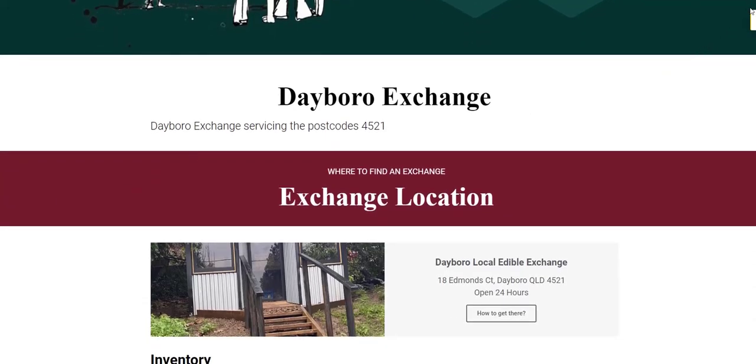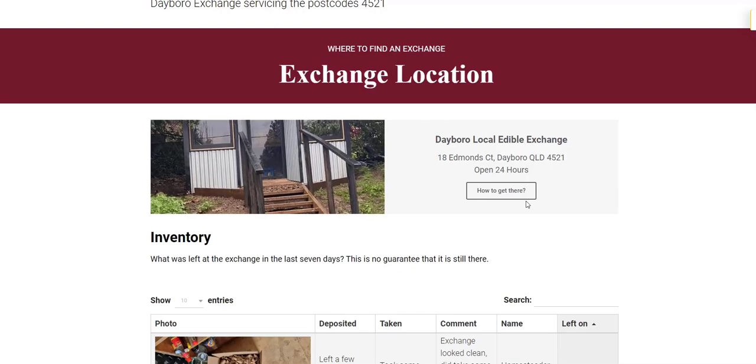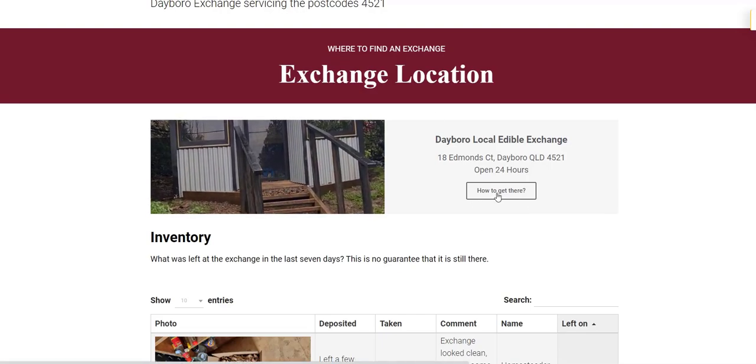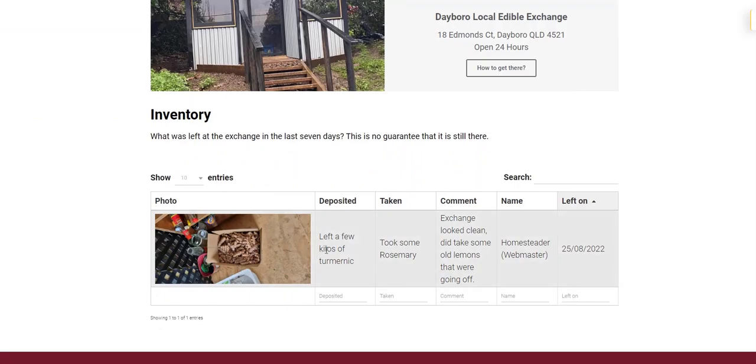Right, so I've made myself a member of the Debra Exchange. So what this page will give me is the location. I can click on this button on how to get there should I not know it. Once I've been there once, you will know it. It has a little picture on it and has the inventory. Now at the moment there's only one item in there, for example, but what you can see here is what has been deposited in the exchange. So there's a picture of the edible component. There's what it is, what I've taken, a bit of a comment, and who put it there and what day.